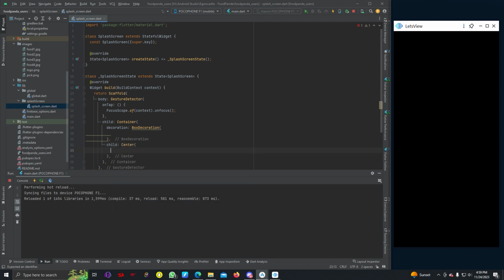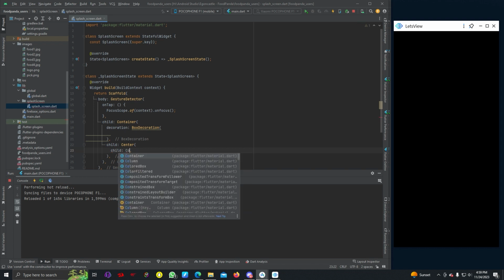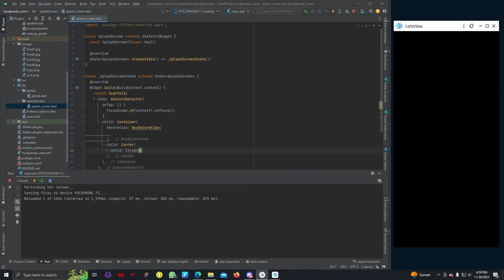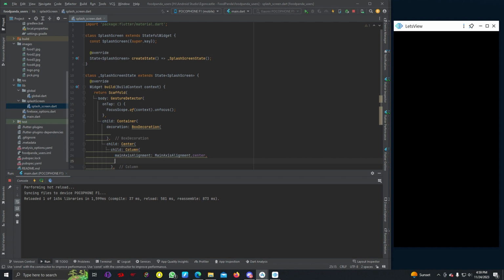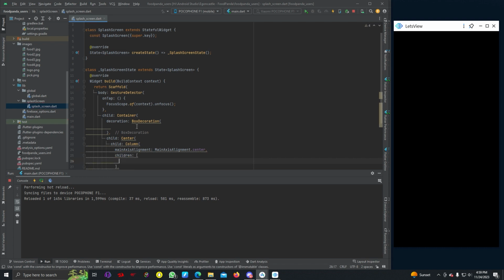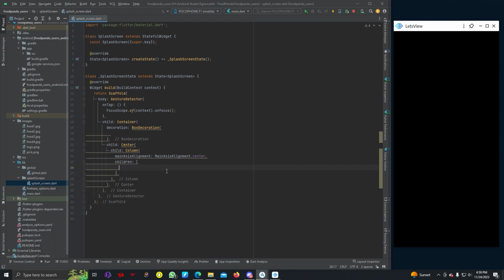center, child, column, sorry, not container, column, main axis alignment dot center. So children, you can hide this one, and we can use asset image.